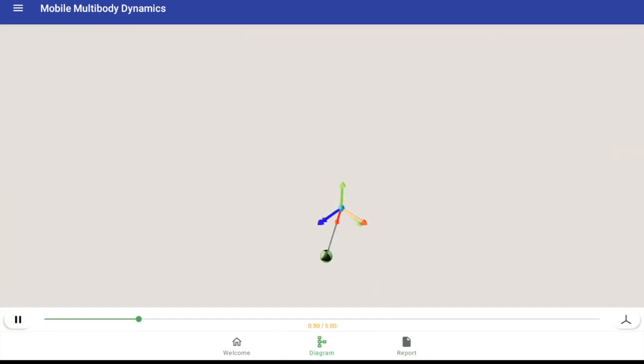Thank you for joining us for this tutorial. We hope that it helped you learn the basic functionality of the app, and it will inspire you to build your own models in the future.